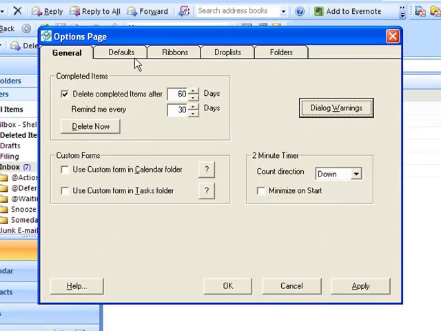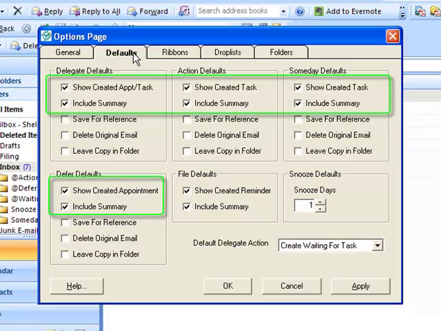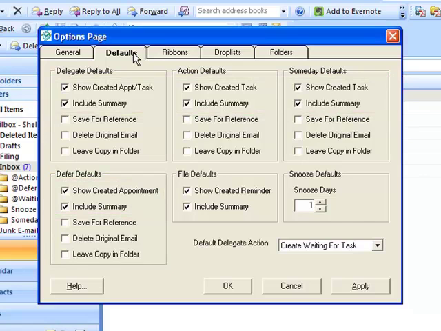On the Defaults tab, you can update your available defaults throughout the application. On each of the GTD buttons, such as Delegate, Defer, and Action, you have a form that you can populate before completing the processing. There are checkboxes and values on the form that can be defaulted depending on how you work. For example, if you don't want to show the task after you process a message, or you don't want to include the contents of the message in the body of the appointment or task, you can change the defaults here.